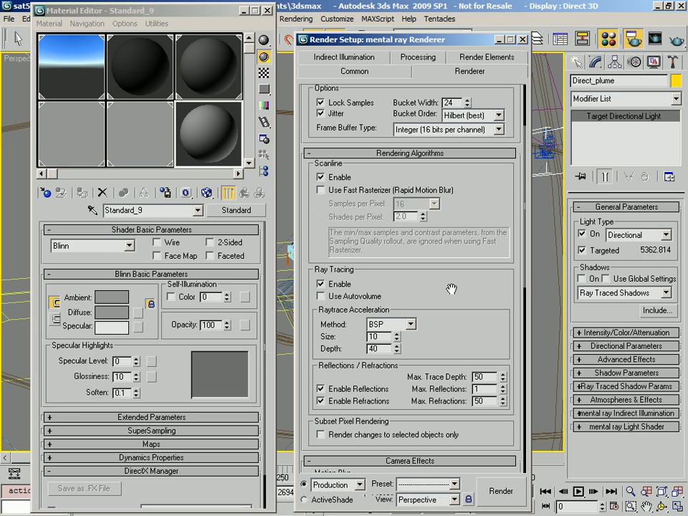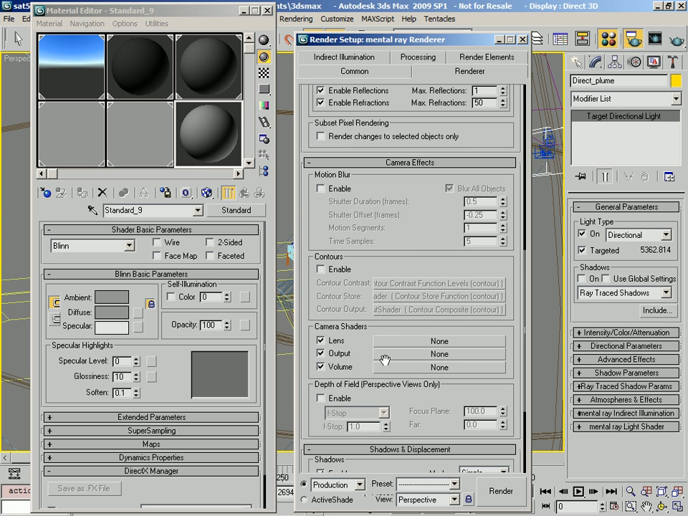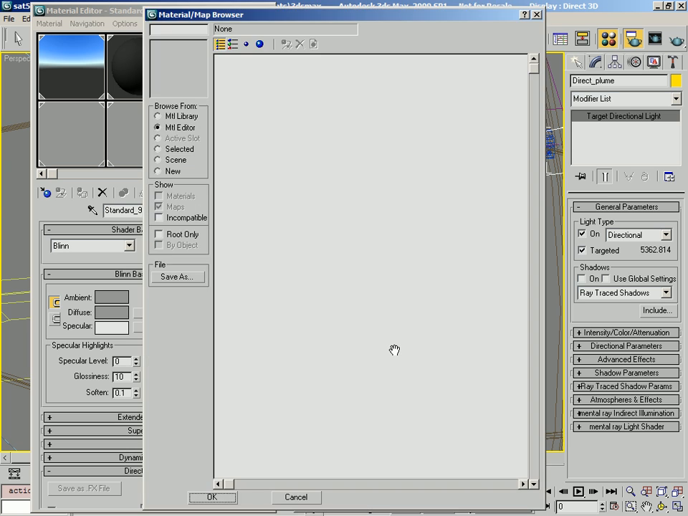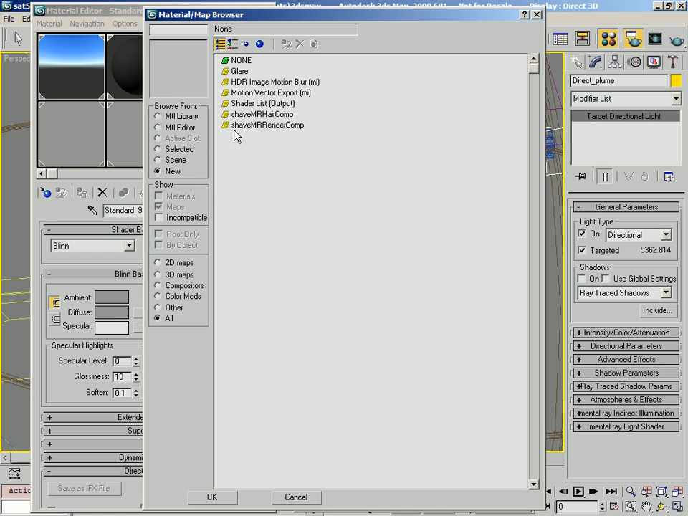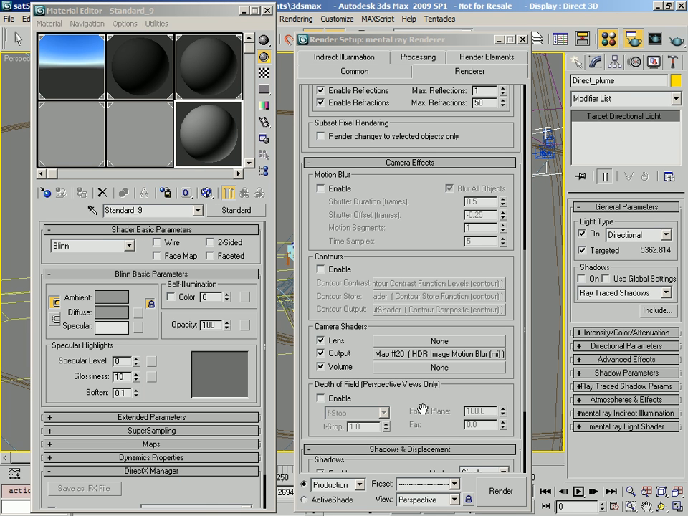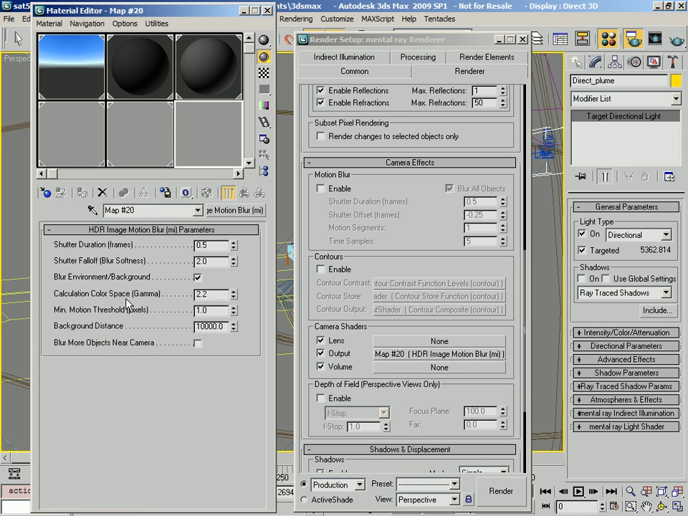A nice, easy, quick way of doing it is by using a method that's akin to the image motion blur method within the standard scanline renderer, and to do that we simply just need to add in the relevant output shader. So we can just click on this guy here, make sure we're on new, and then choose the HDR image motion blur shader there. Now obviously you can't see any parameters within this particular shader here, so to actually access this we can just drag and drop that into the material editor, and then we have access to the full gamut of shader parameters.